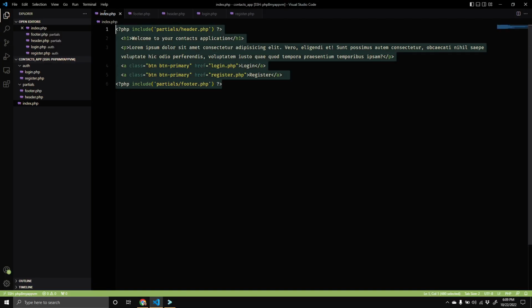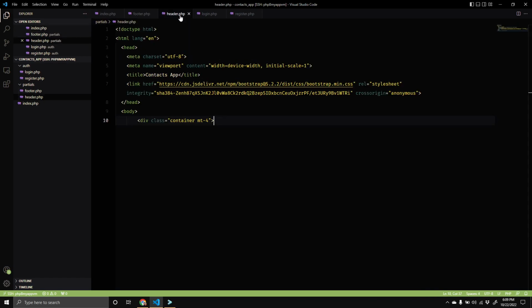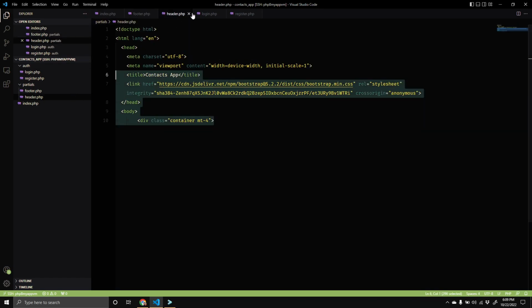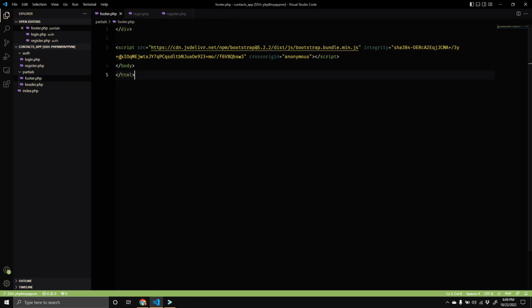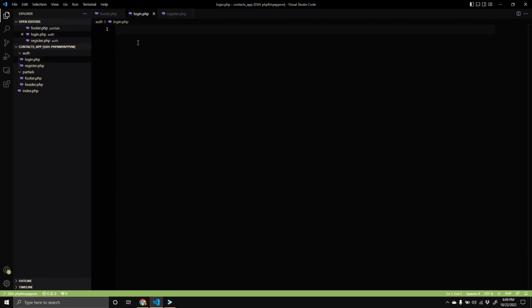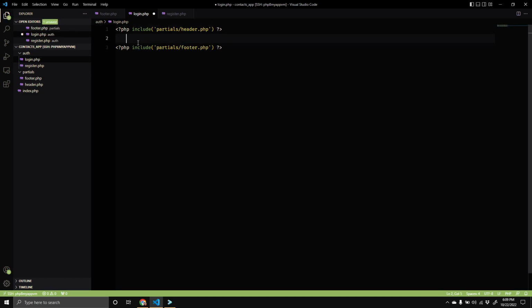And what we can do now is go inside our login, and we can include. So we can just do php include. I'm not sure we can. Let's try it and see if this works. So let's do header.php and footer.php, and let's test.